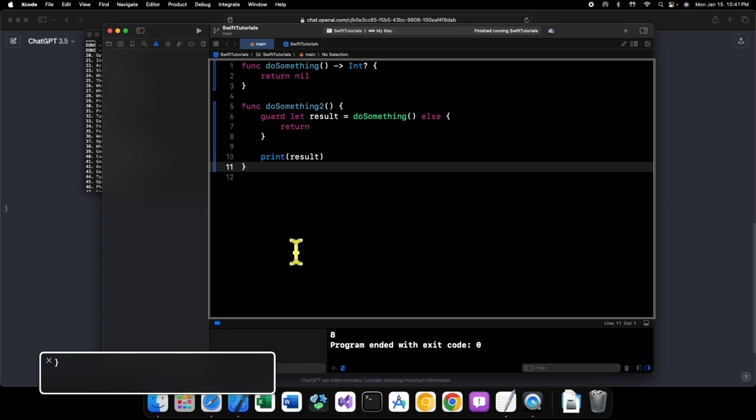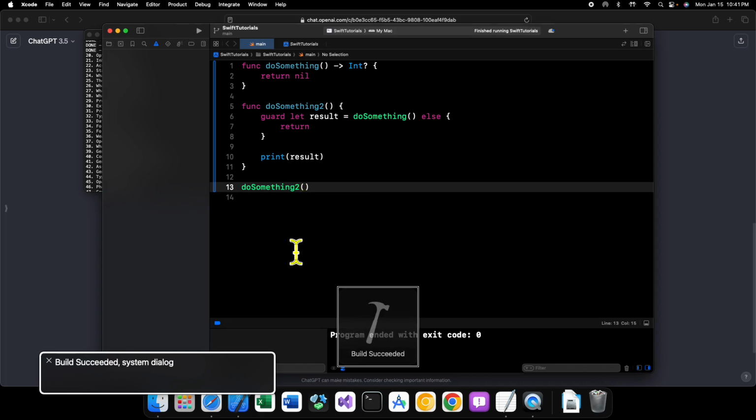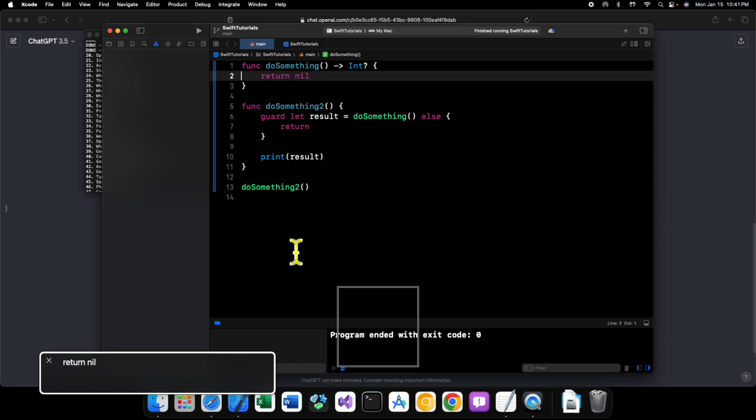And we can do this by saying do something to. Save it, run it, and you can see nothing happened. That's because we just returned out of the method. Do something returns nil on its own.